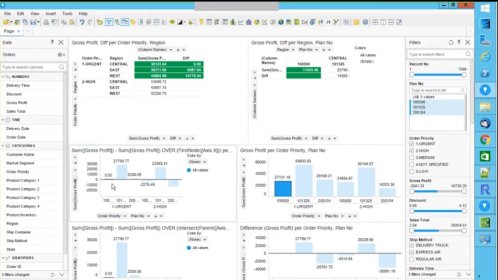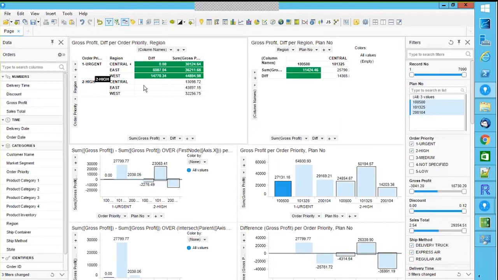Irrespective of your hierarchy, if you're using the first node in the calculation, it won't work, because the first node is always the first value. But in this case, your first node is changing every time the hierarchy changes your order priority. The way I understand it, your first node for urgent order priority is central and this value. Your first node for high priority is this value.